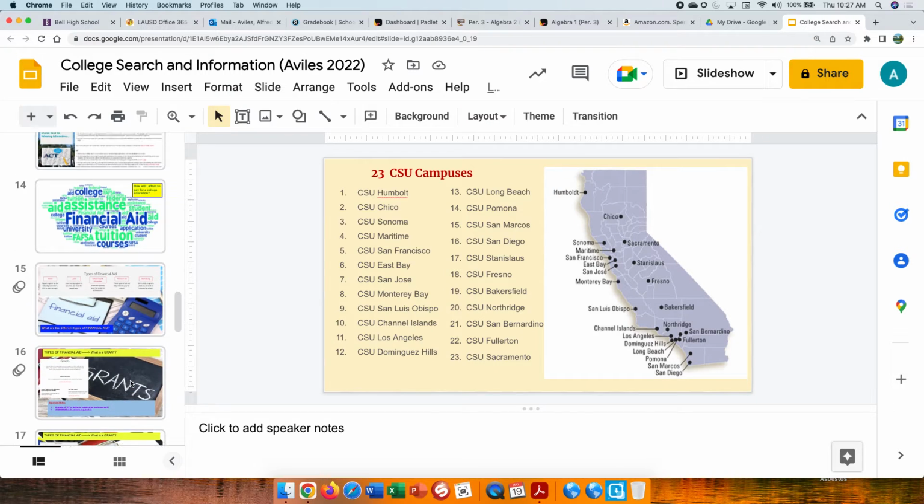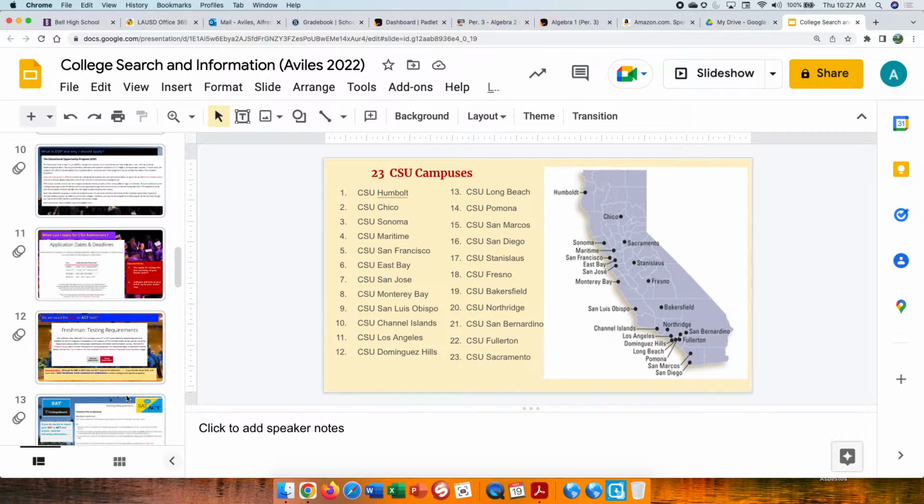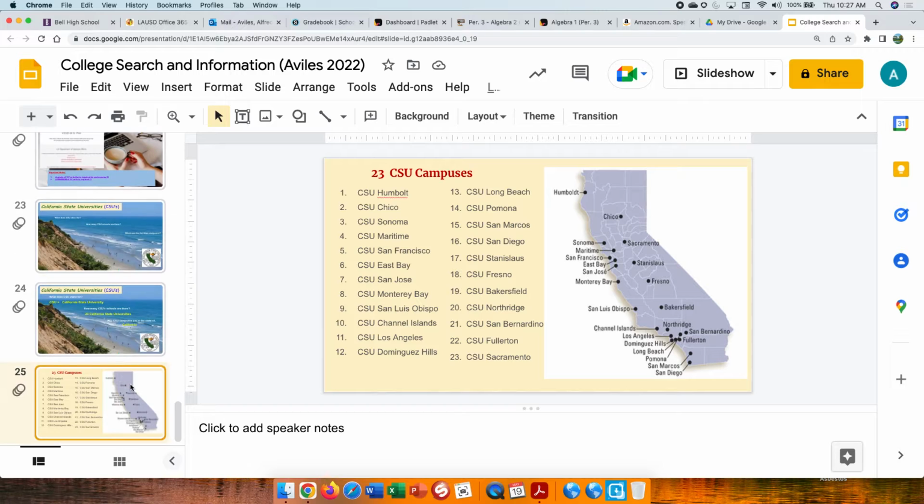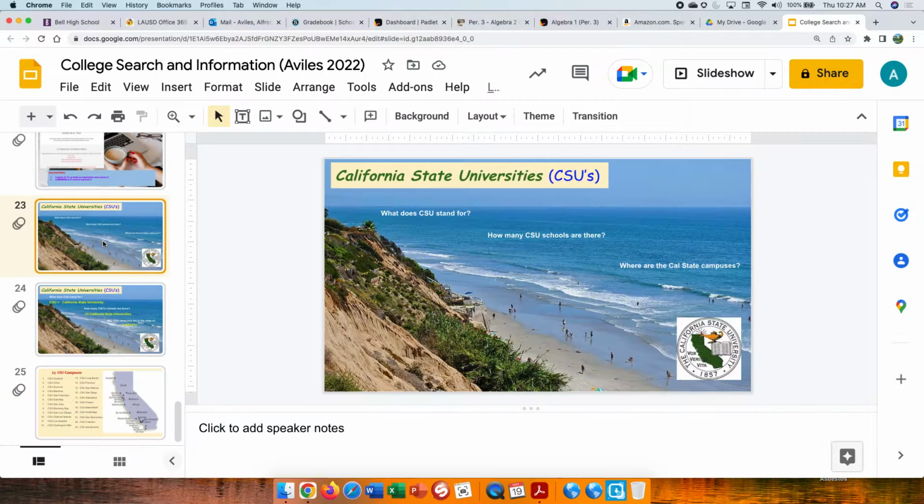Wait, did we ever have a page about UCs? I'm sorry, not UCs, Cal States. Okay. So, click into these new slides and I'm going to change the background, but remember now we're talking about what?